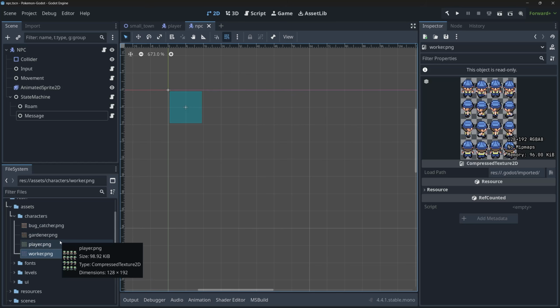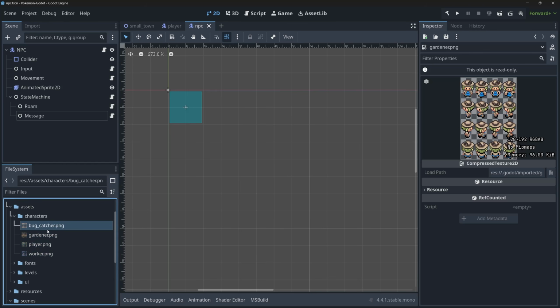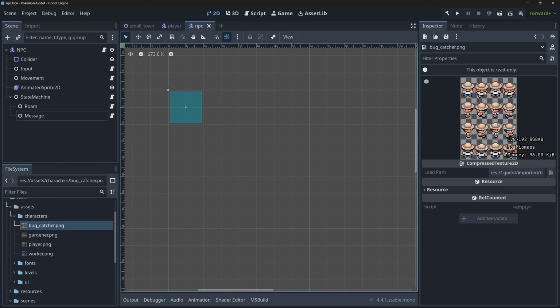You can use any characters that you want, but just keep in mind that when you do the sprite frames, it's good that these sprite sheets, the players or the characters, are all the same size so that you can interchange them. Much like we did with the sign, how we could switch between metal and wood, I think it would be cool if we could switch between the different types of NPCs that we're going to have. So the three that I'm going to add to the game here, the bug catcher, the gardener, and the worker, I think that updating the sprite in real time is going to be useful, especially for debugging.